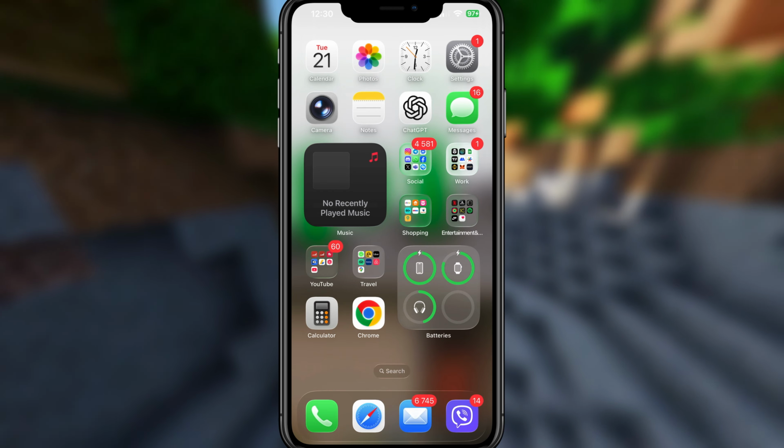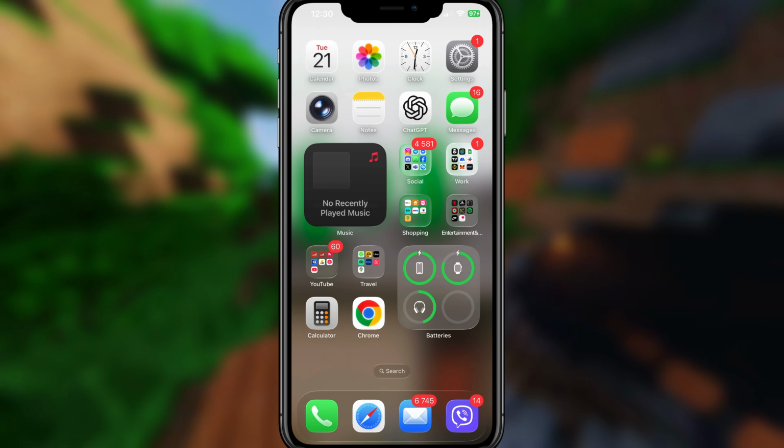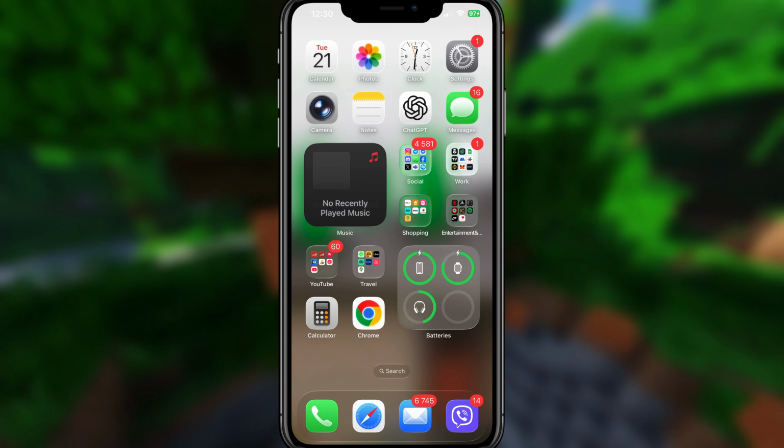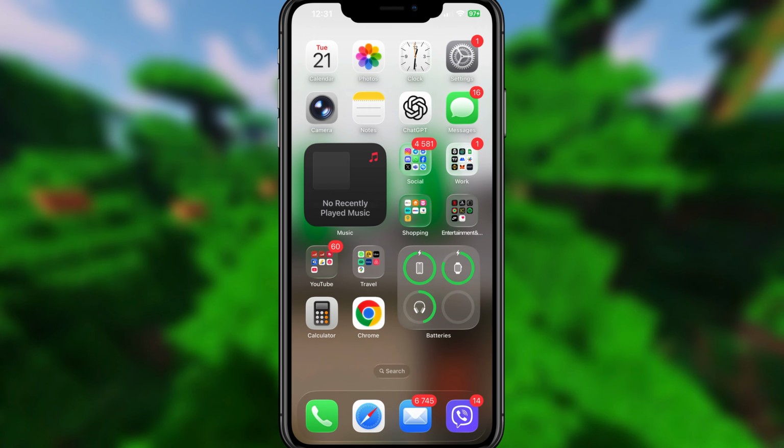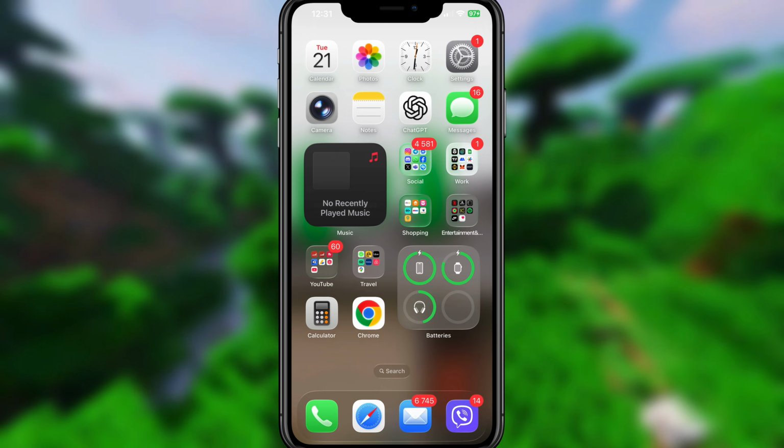Hey, in this video, I will show you how to find and delete all viruses on your iPhone. I'll tell you a simple method and a more advanced method. Let's start with the first one.